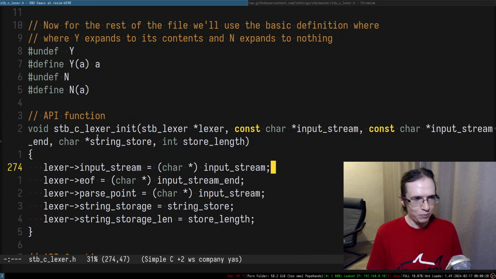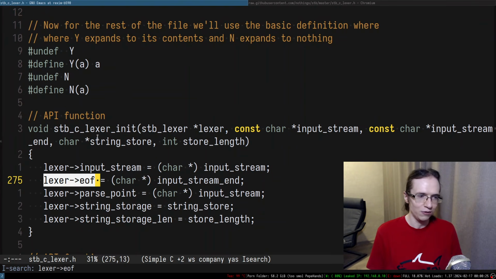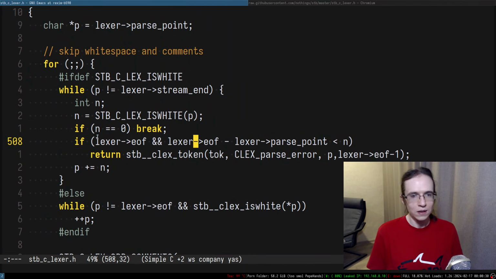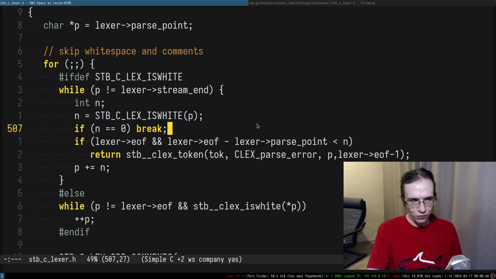Then it basically is assigned to the end of file. So we need to check how end of file is used. As you can see, you have the current parse point, and you subtract the parse point from the end of file. And that's getting the size of the remaining sequence, which actually confirms my hypothesis.